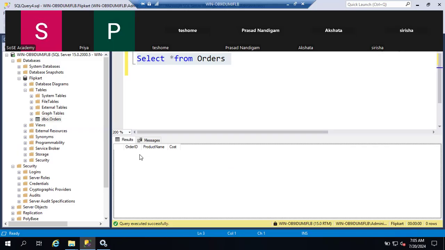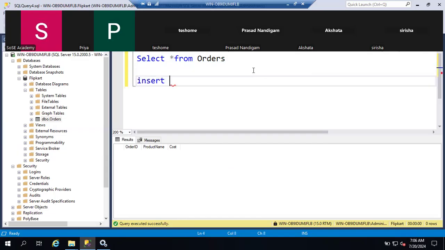Now, as you can see, the table is empty. No data is there. No records are there. Let's insert some data in this table. How to insert? There is a statement called the insert statement. Insert into table name, the table name is orders.